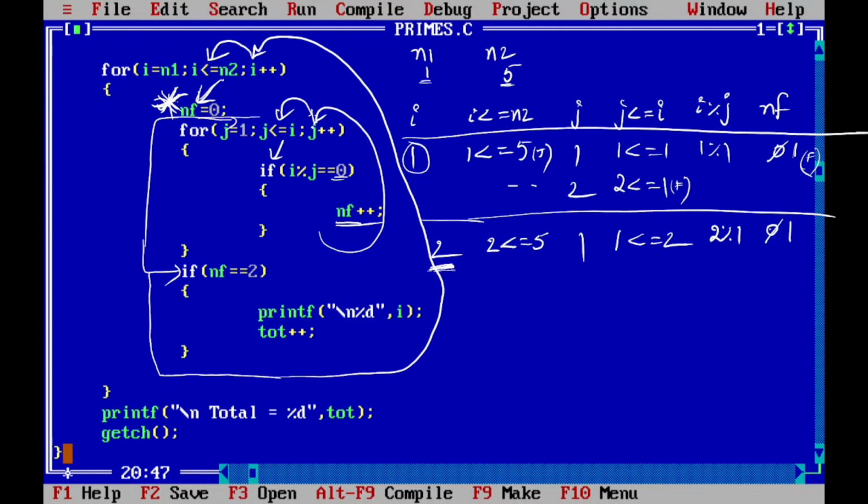Next j will be incremented. Now j value is 2. 2 is less than or equal to 2. Then 2 modulo 2 equal to 0. Again condition true. nf value will be incremented. Now nf value is 2. After that j will be incremented. Now j value is 3.